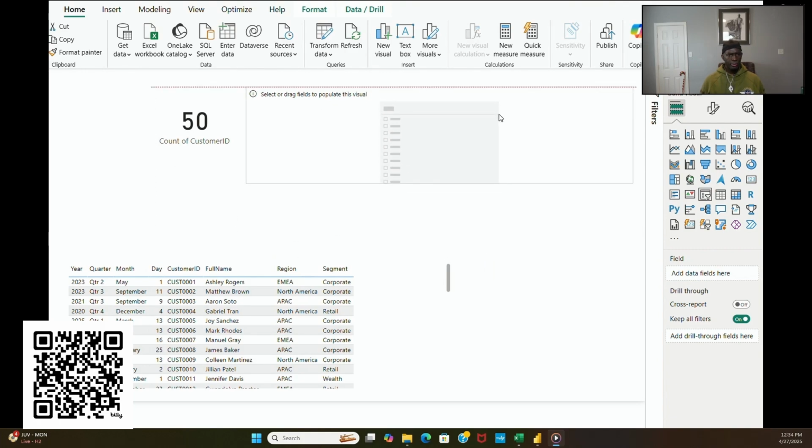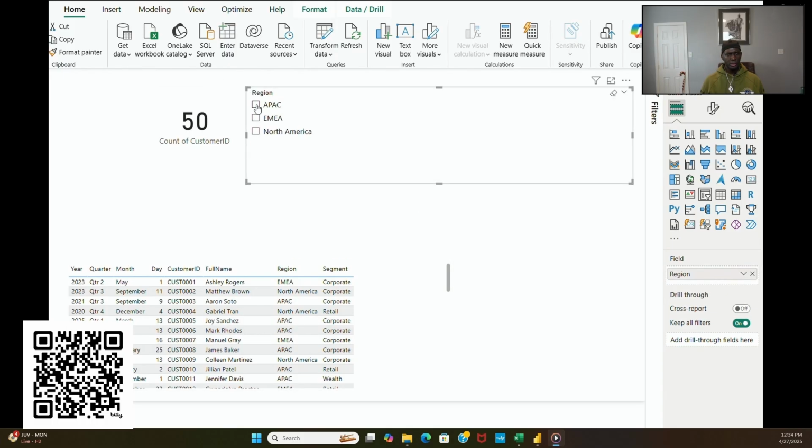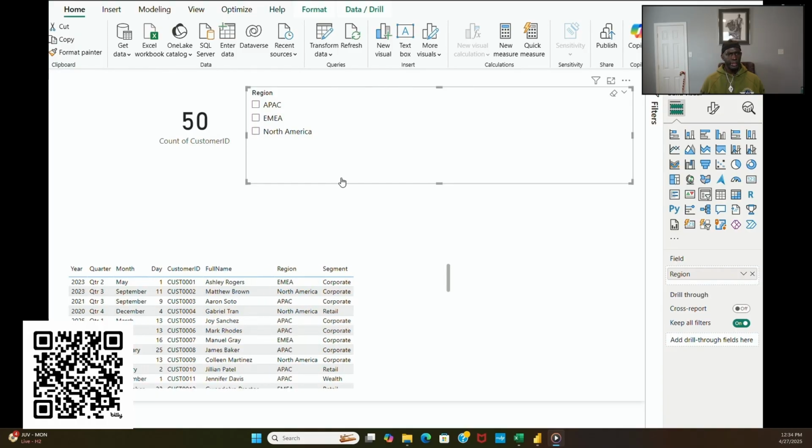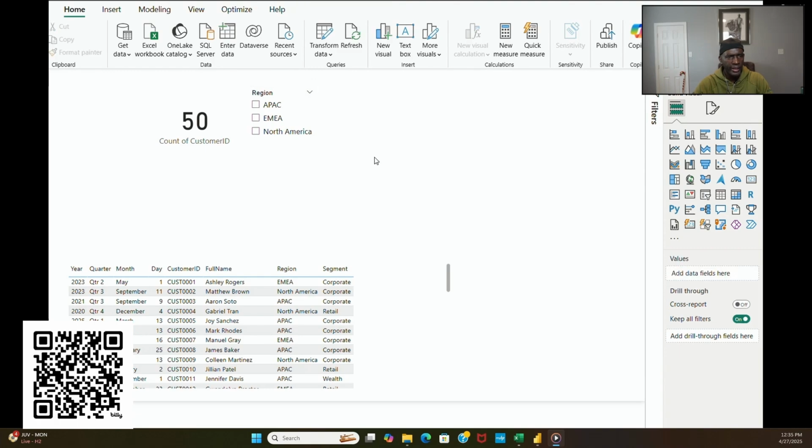So here we are bringing in another visualization, and we are just trying to see how this visualization is interacting with the card, interacting with the table. This visualization is a slicer that I brought in. This slicer is the slicer for the actual region, for the different regions that we have here. And those regions are APAC, EMEA, and North America.